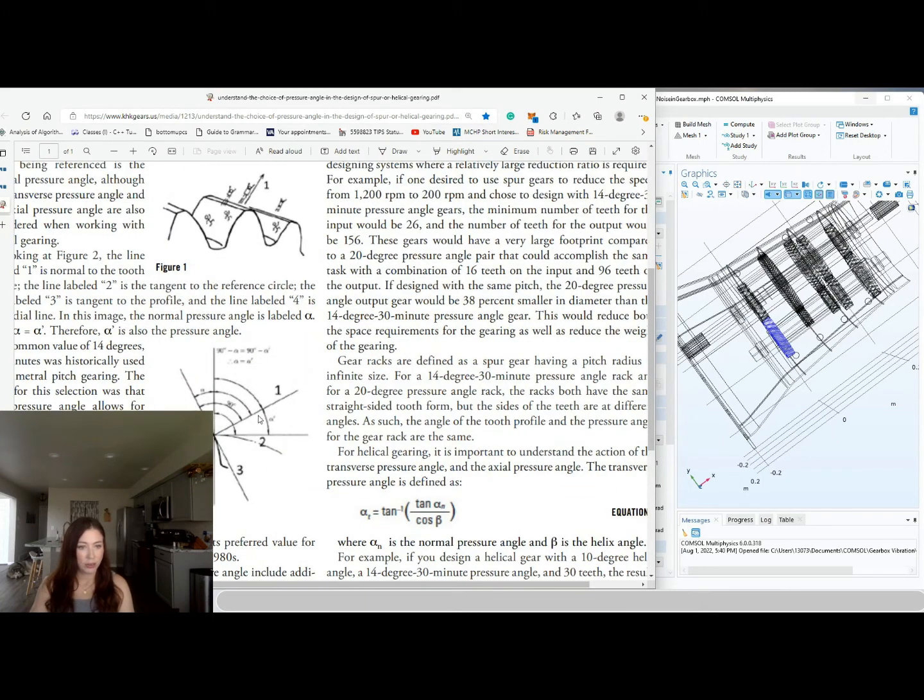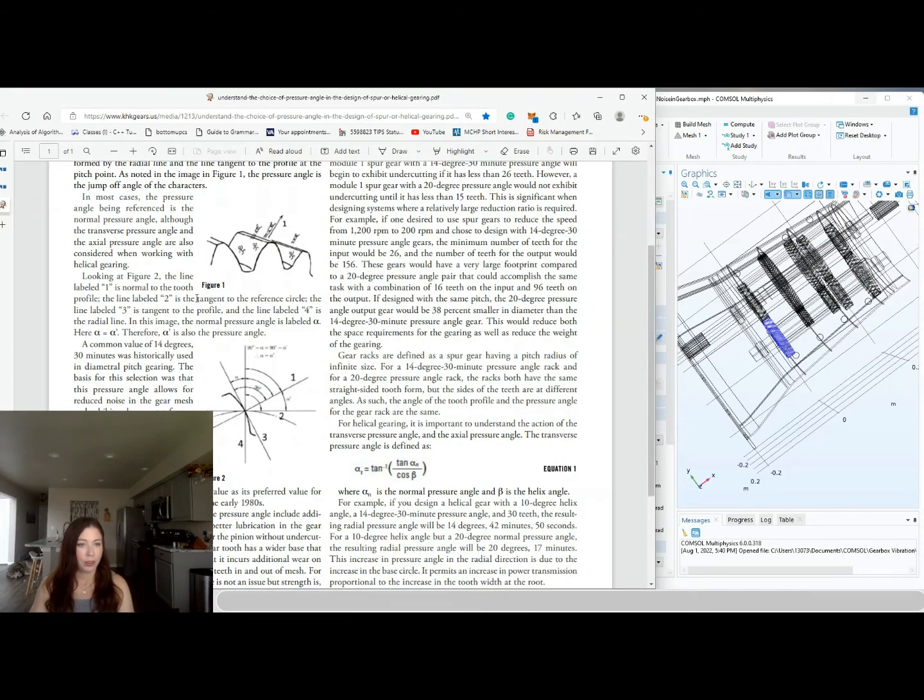And here's another depiction of alpha. In figure 2, the line labeled 1 is normal to the tooth profile. So here's line 1. And the line labeled 2 is the tangent to the reference circle. Here's 2. Line labeled 3 is tangent to the profile. And line labeled 4 is the radial line. In this image, the normal pressure angle is labeled alpha.